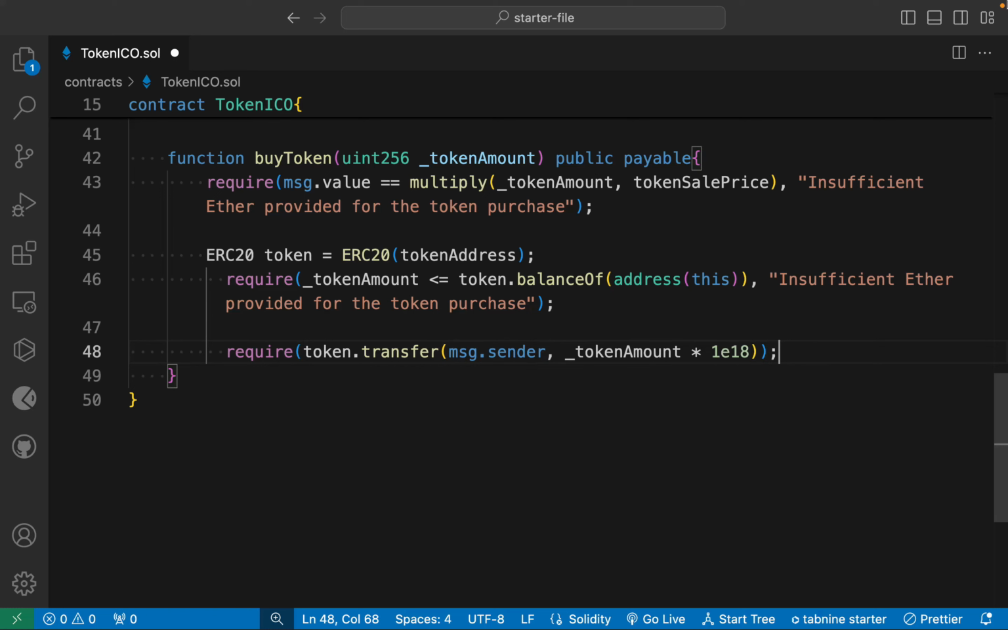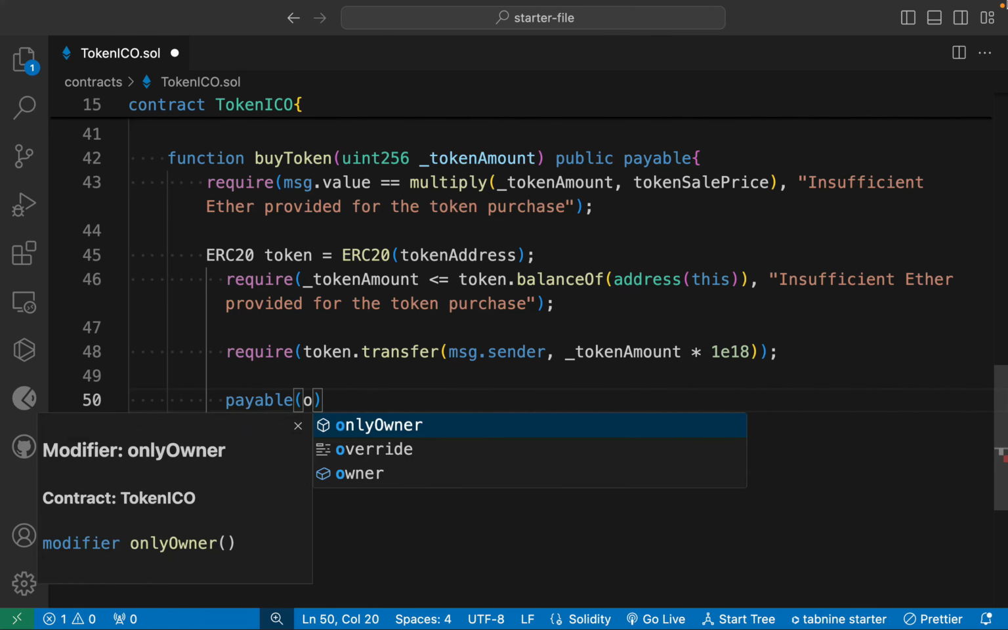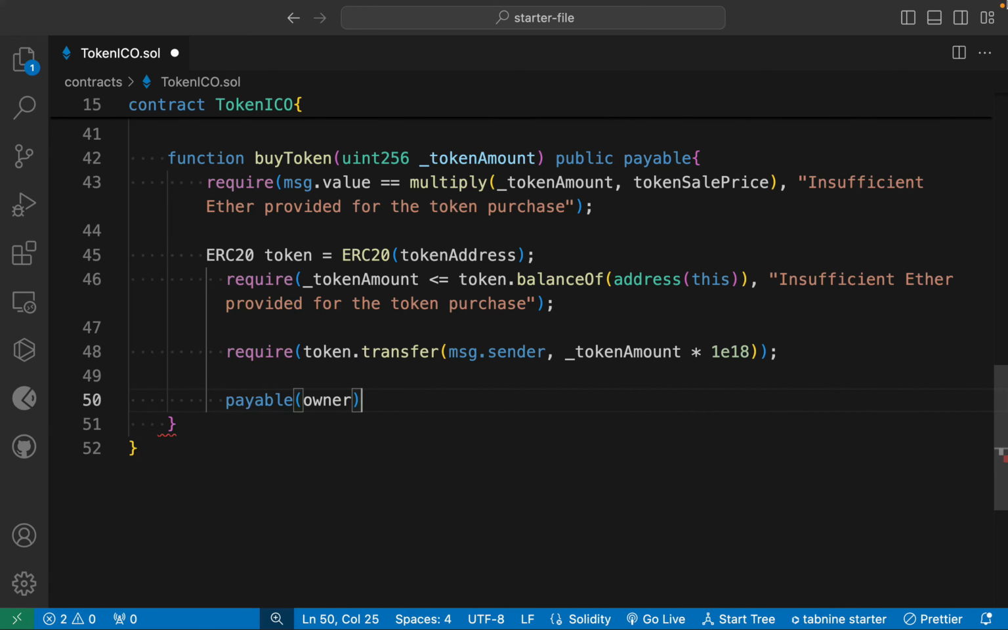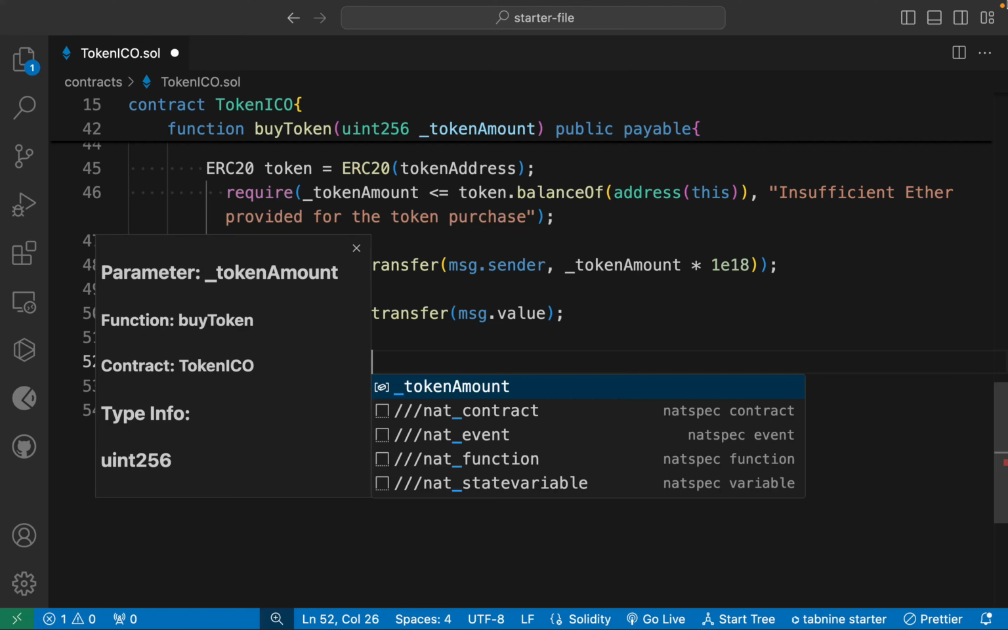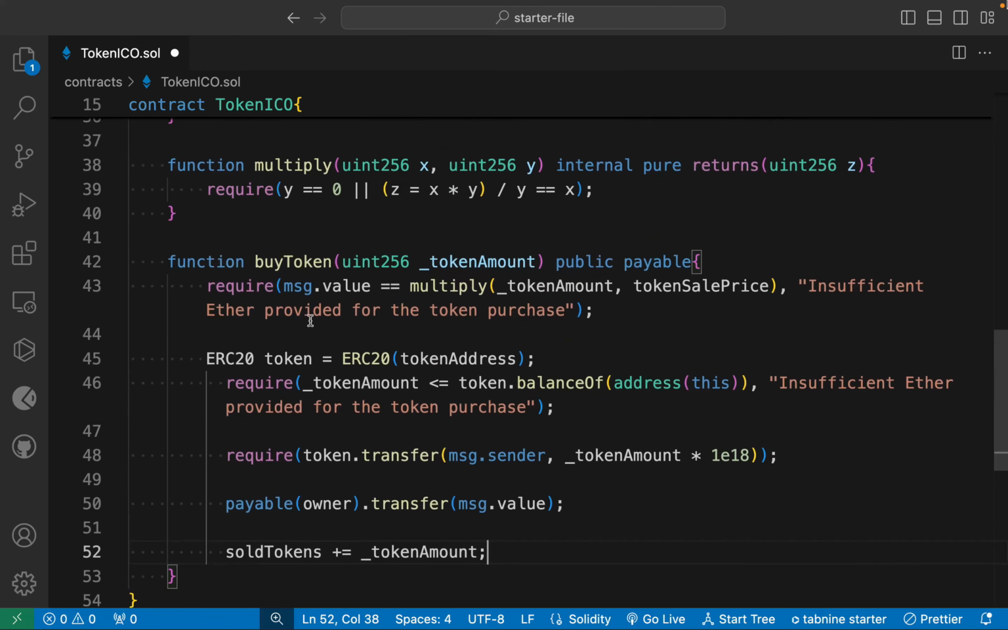So once we are done with the transfer, we have to simply transfer the fund which the user has provided to the owner address. So we'll say transfer message.value, and we'll have the fund. Once the transfer is completed, we can simply increment the sold quantity. And that's the entire function we have for buying token.